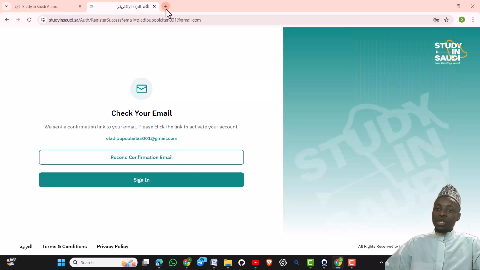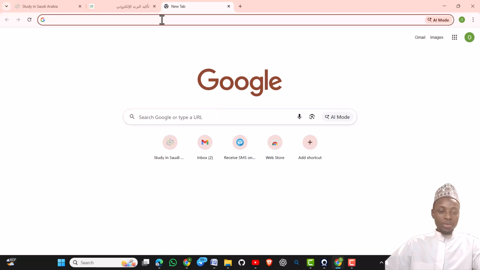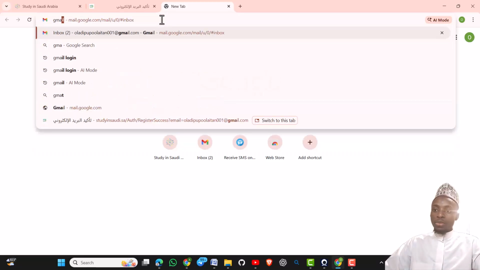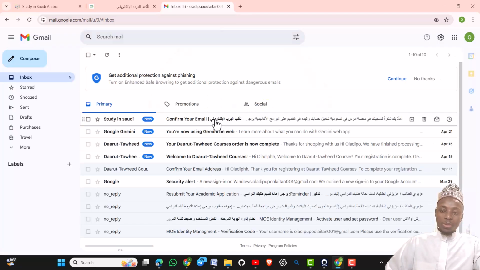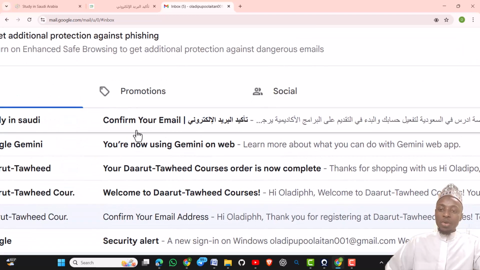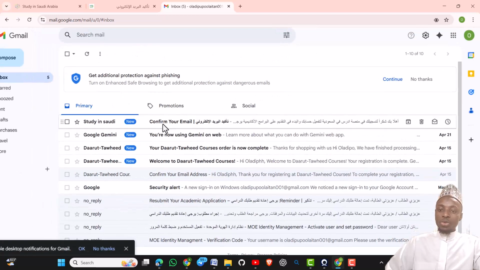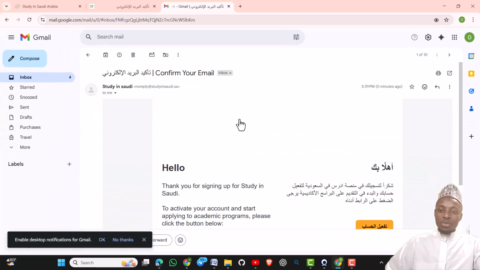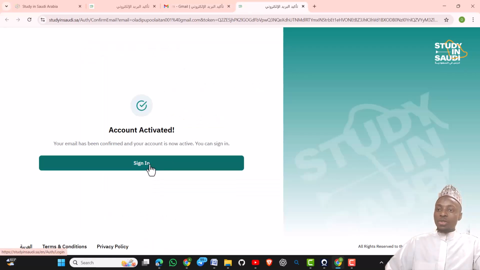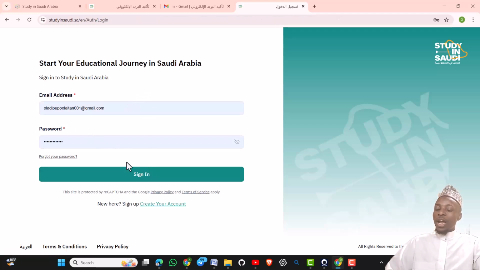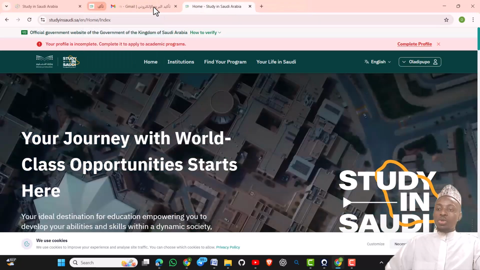An email has been sent. So I will just log into my email here. Gmail. It will take me to my inbox. So you can see the email here. Confirm your email. So just open. You can open it here, activate your account. I'm using the English, not the Arabic. So the application has been confirmed. Then I can sign in. The email and password will generate automatically because I saved it already. Then I can just come here to close down this one.